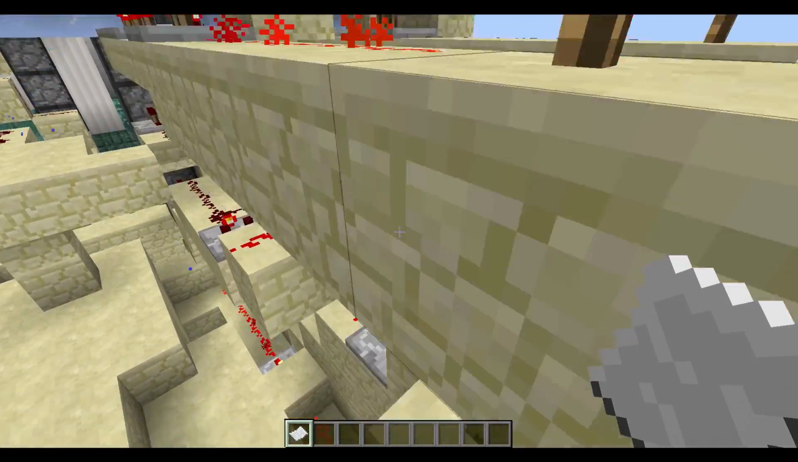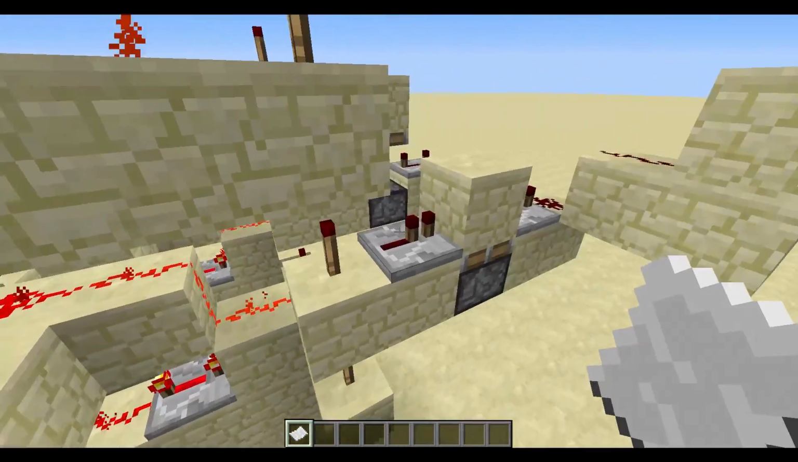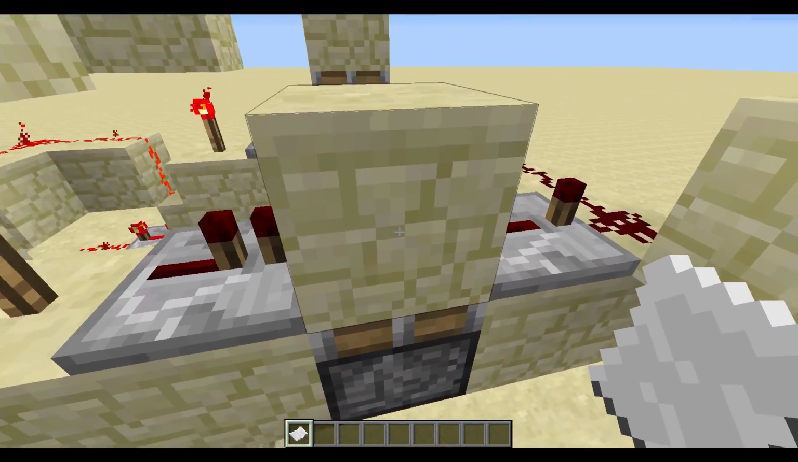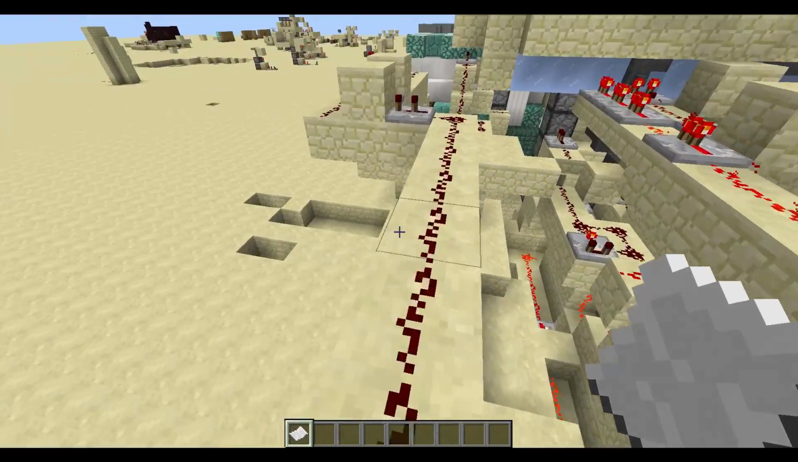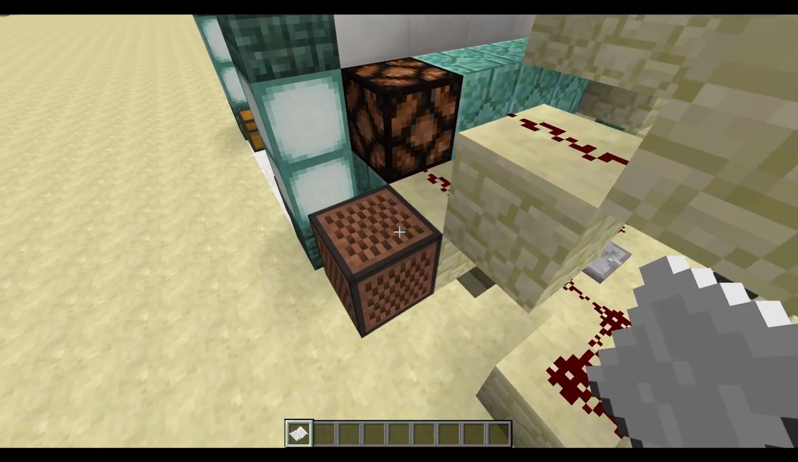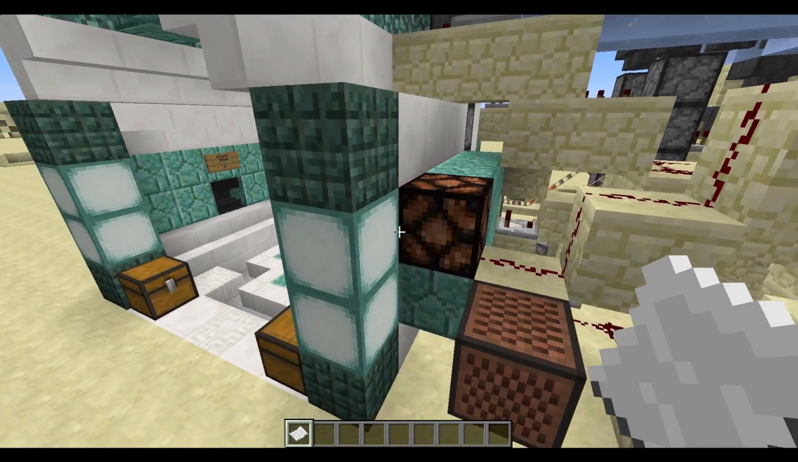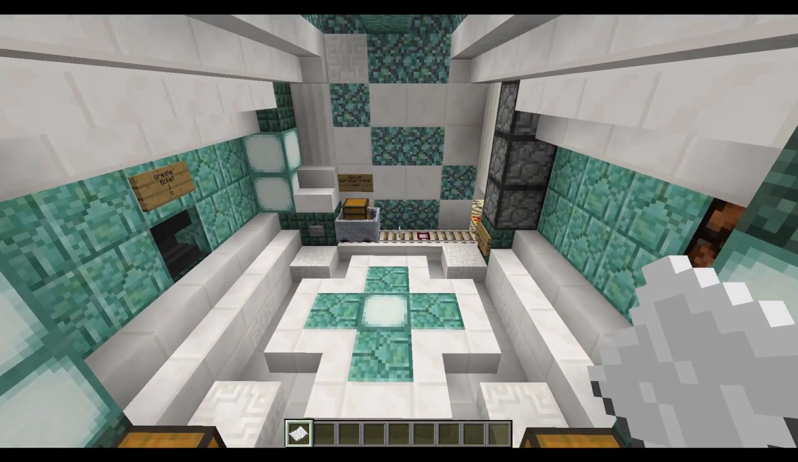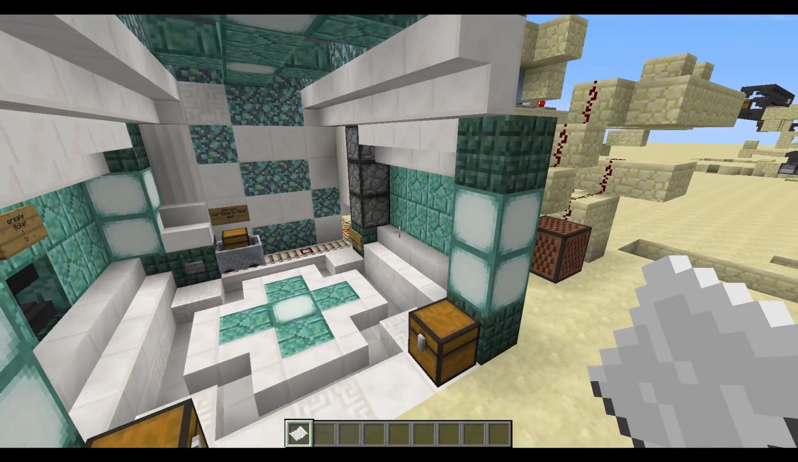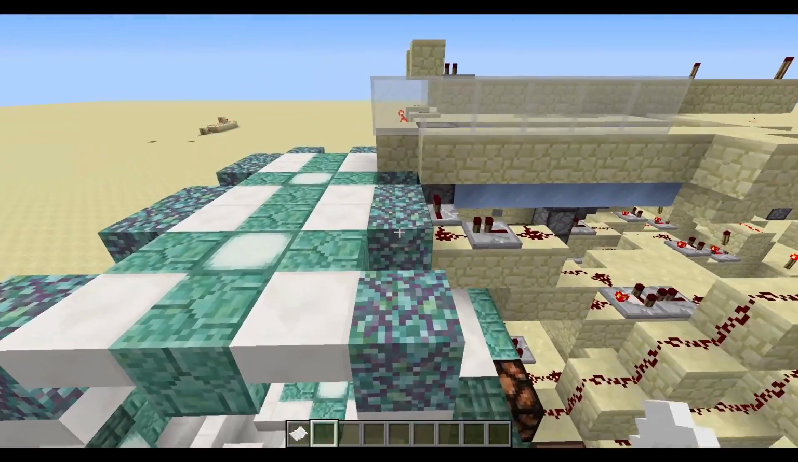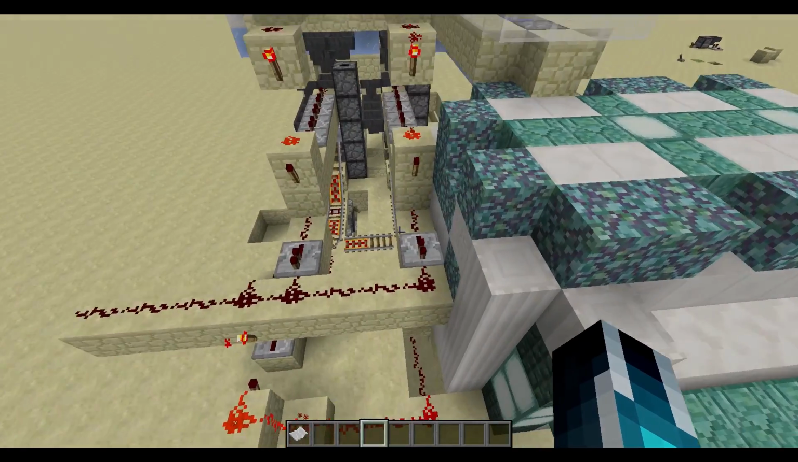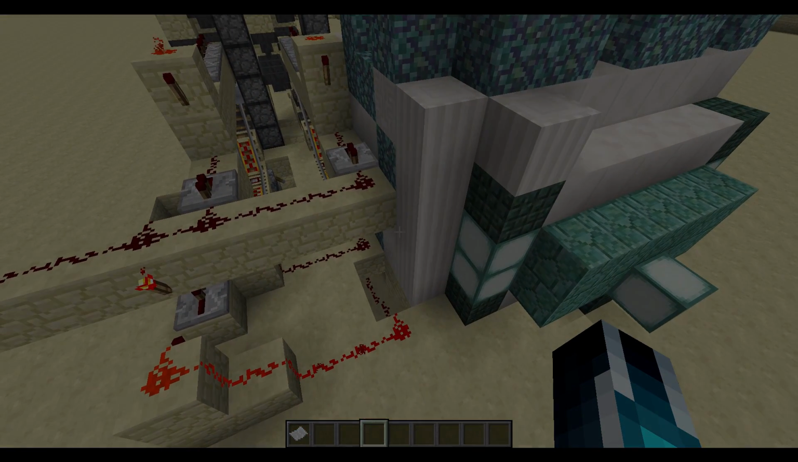Also, when the minecart goes into the slot, it will send a short pulse that eventually goes to this note block and to this light, giving the customer the signal that the minecart has arrived. So let's now craft the machine in a little bit more detail.